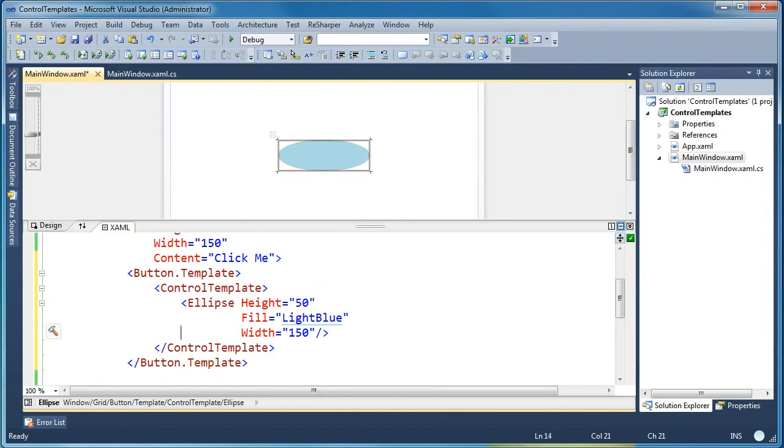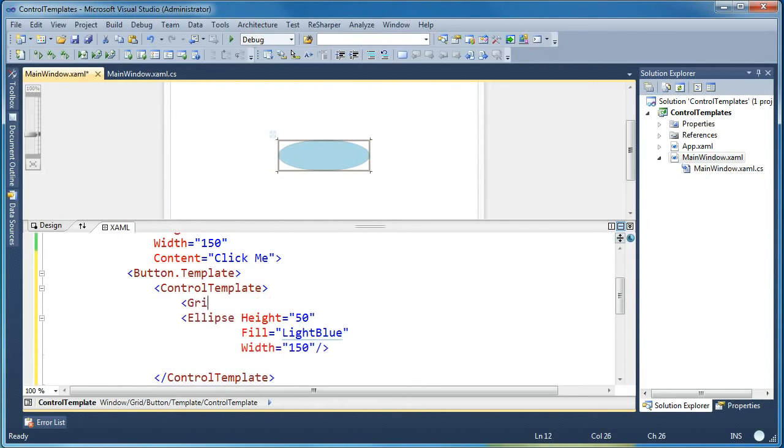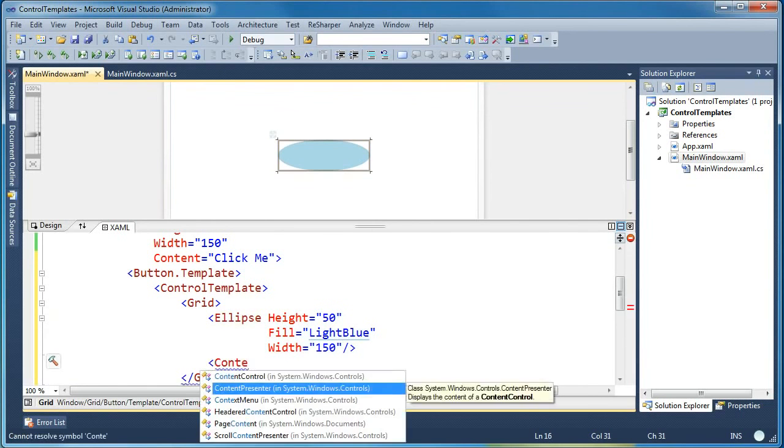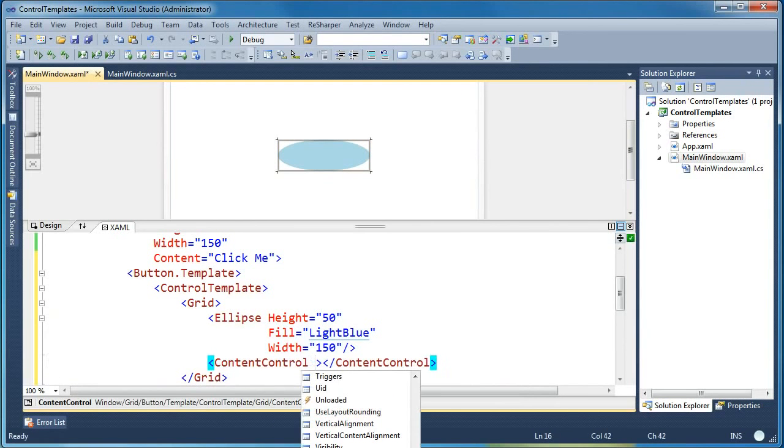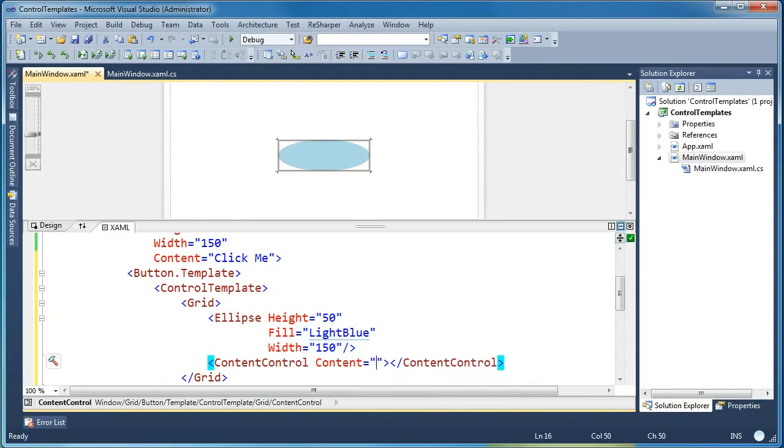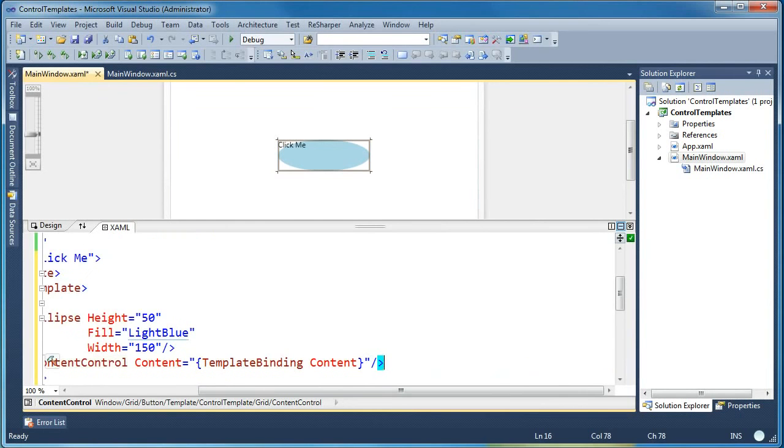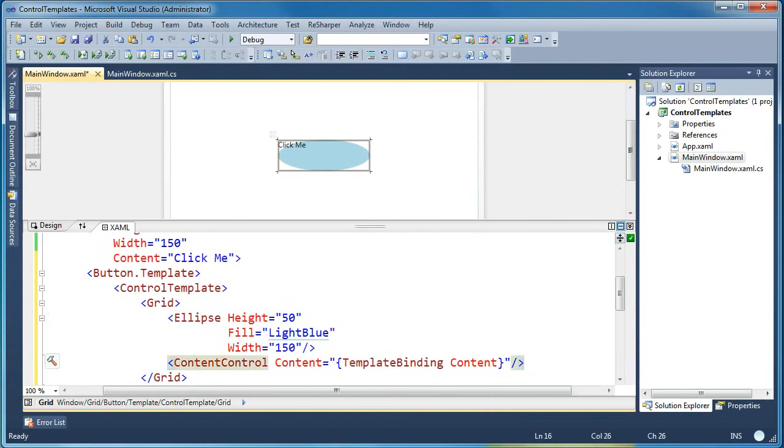and I'm not accounting for that anywhere in my control template. Now, one thing I can do kind of naively is wrap my ellipse inside of a grid, because we're going to need some containing element to hold the ellipse and anything else that we put inside of it. And I could just put a content control inside here, and then I could set its content, and I could do a template binding to the content. And so by doing that, you'll see that now click me shows up in the top left corner of the ellipse, which is the overall button area.